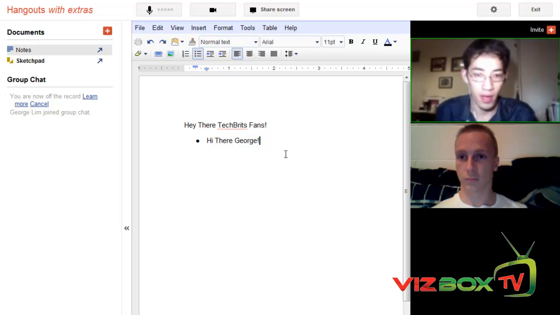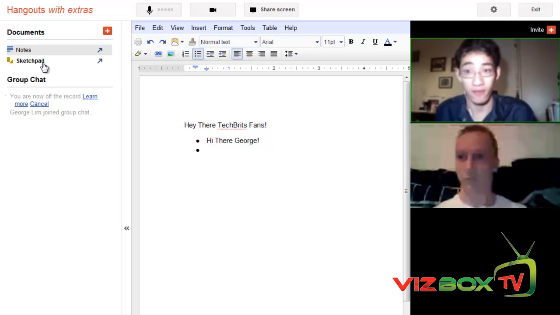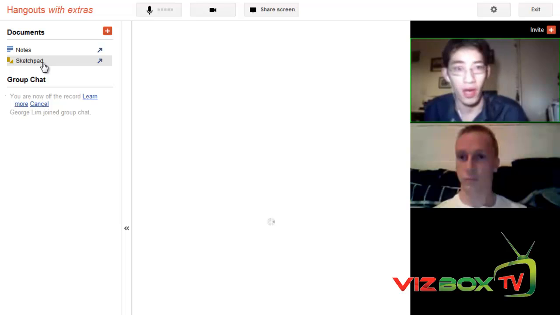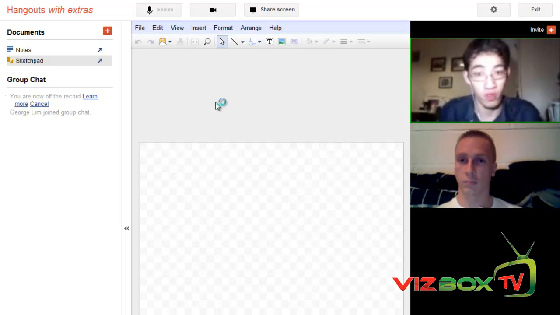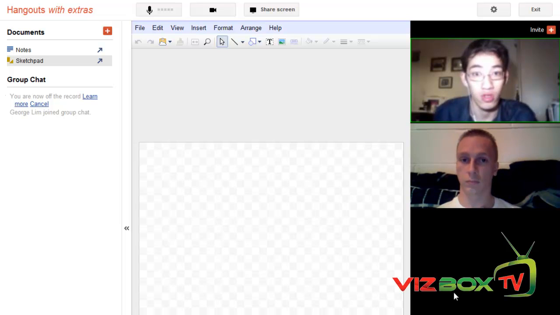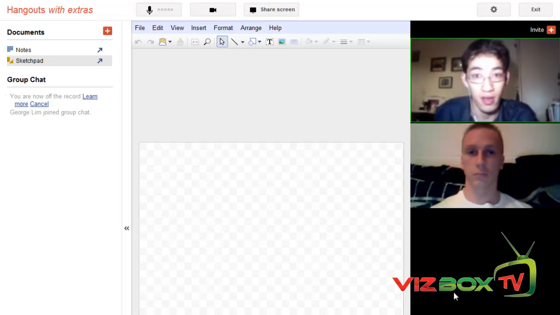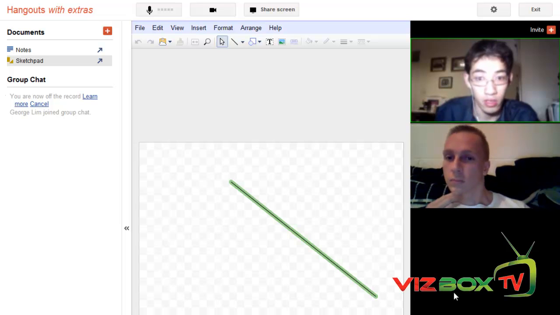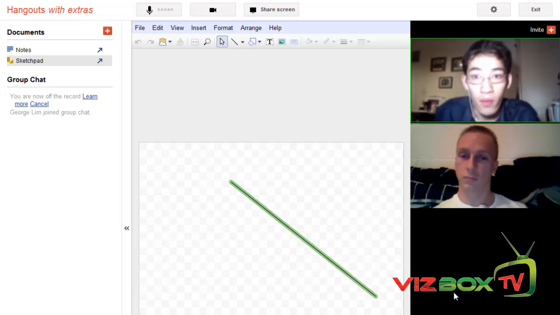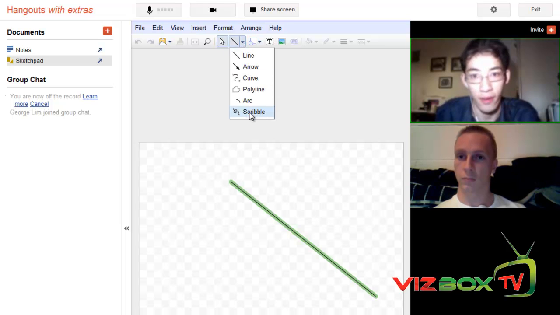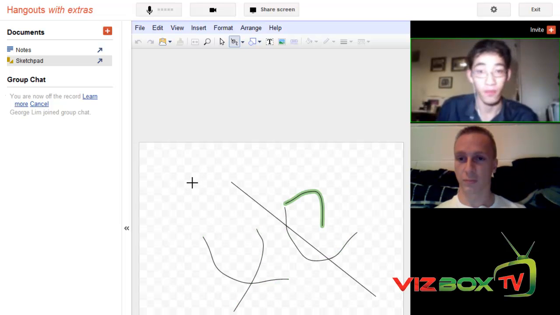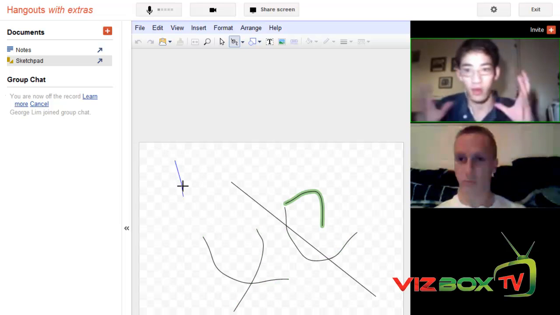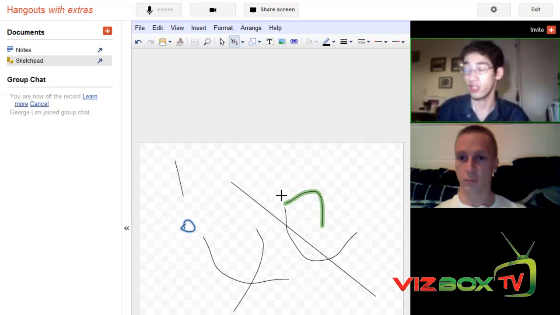So let's kill that, and let's have a look at Sketchpad. Sketchpad is very similar, where you can basically just draw, like the text editor we've just seen. You can pick lines. You can get a paintbrush and just draw. Where's the paintbrush? I can't seem to find the paintbrush, but that's okay. Oh, there it is, scribble. And you can just draw, which is quite good. So that's Sketchpad, and those are two of the new document-esque features.